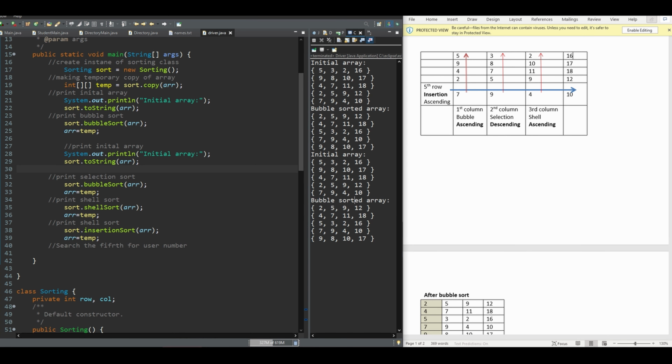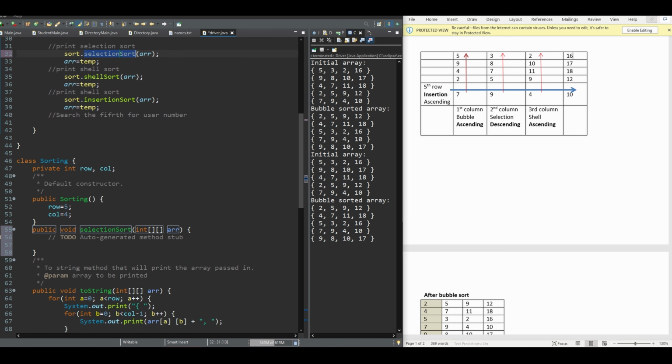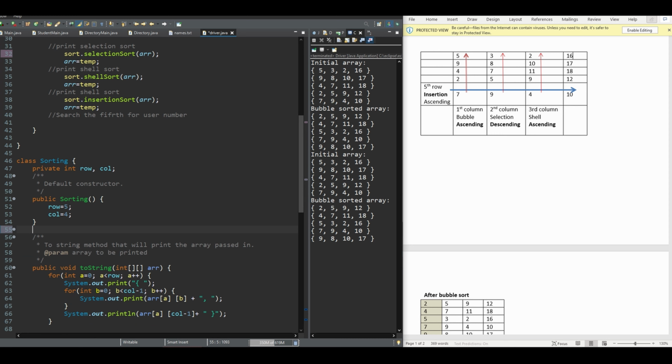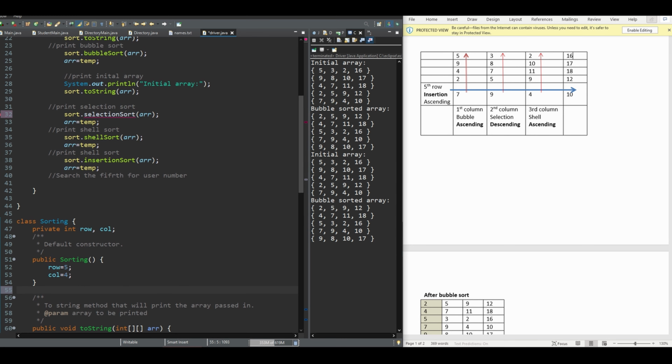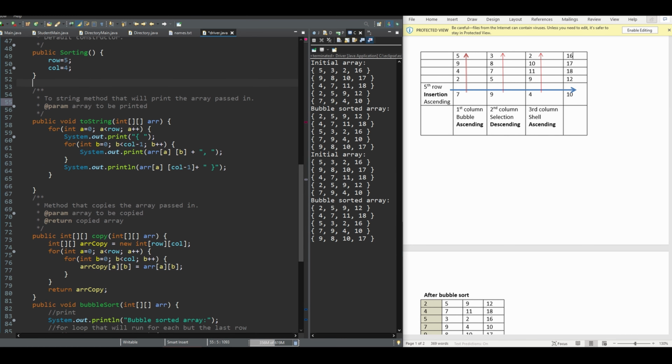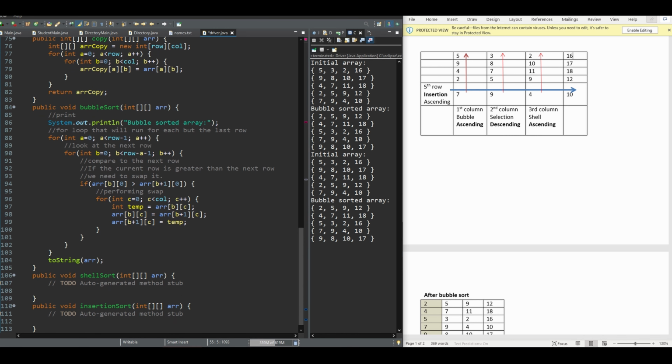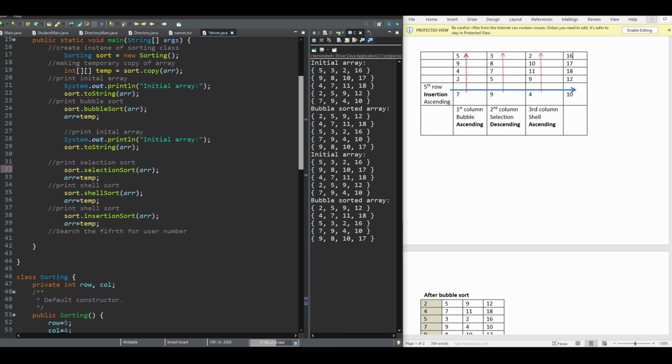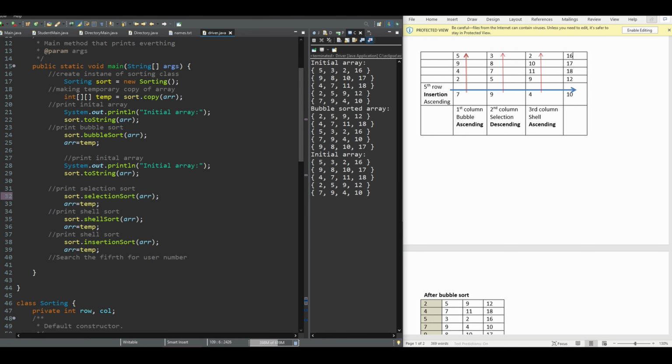This second bubble sorted array is a mistake. I meant this to be selection sort. And then we should probably, yeah, it'll make us make a method down here. And so we're going to switch this. This should be after our bubble sort and before our shell sort. So that is another method that we're going to have to create. But now that that's fixed, we can run it again.